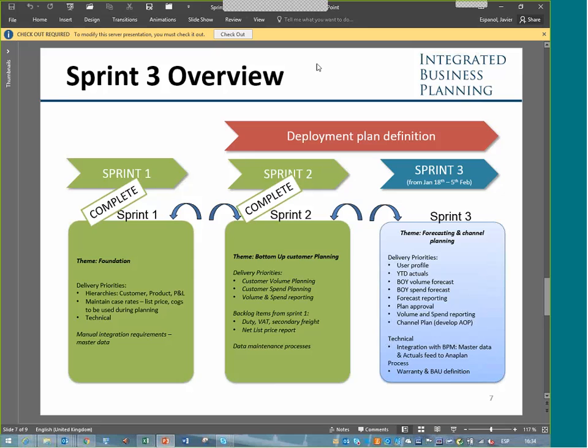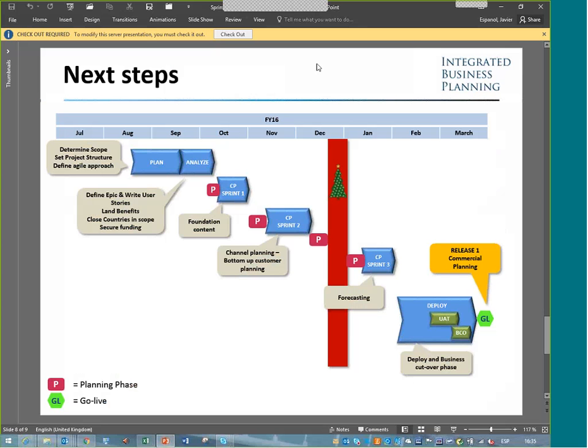So let's go through the next slide, which is really the last one. This is a high-level plan that we have. As you can see, we'll start Sprint 3 around the middle of January, and we're planning to finish that by the first week of February, and then we'll start the deployment phase. And as I said, we'll be sharing that with you during the first weeks of January.